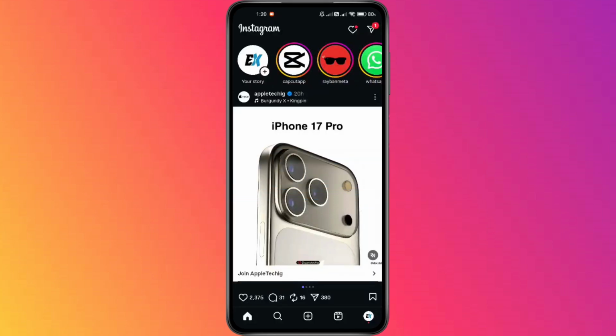Hey everyone! In this quick tutorial, I'm going to show you exactly how to turn off the Repost button on your Instagram posts and Reels. So if you don't want others to share your content, follow along step by step and I'll show you how to disable it. Alright, let's dive in.